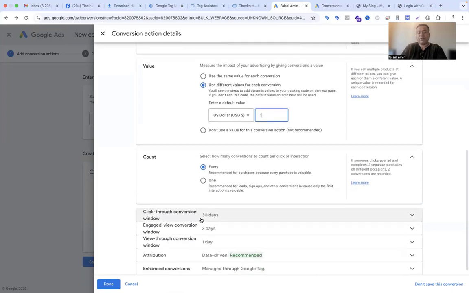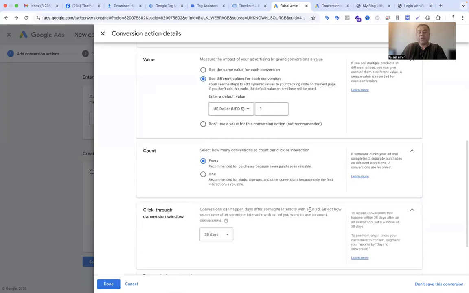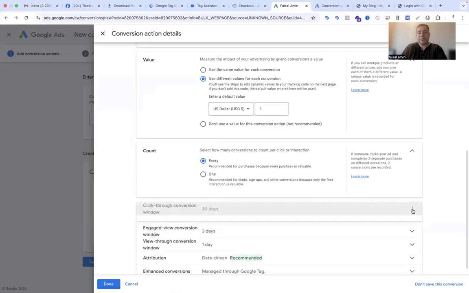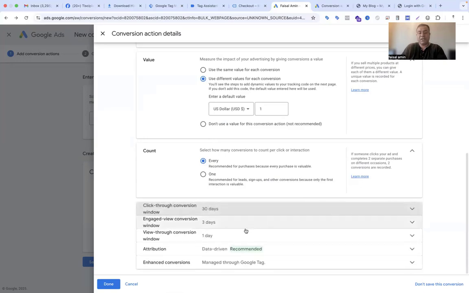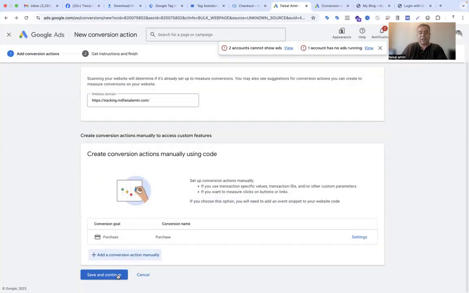So I am interested in counting each and every purchase event, so I'm selecting every. The click-through conversion window of 30 days is not recommended, so you can increase or decrease the time window. I have changed it, and for attribution, data-driven is the recommended option. So I am done with all of that. I am clicking done, and finally click save and continue.